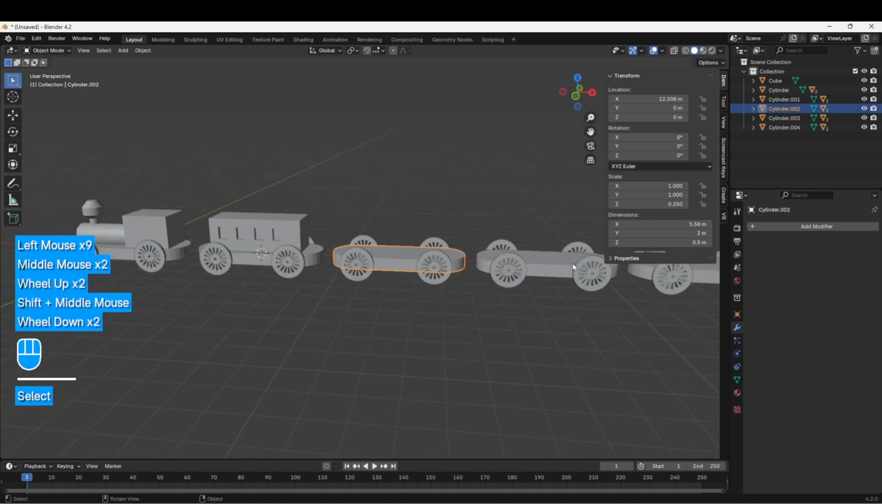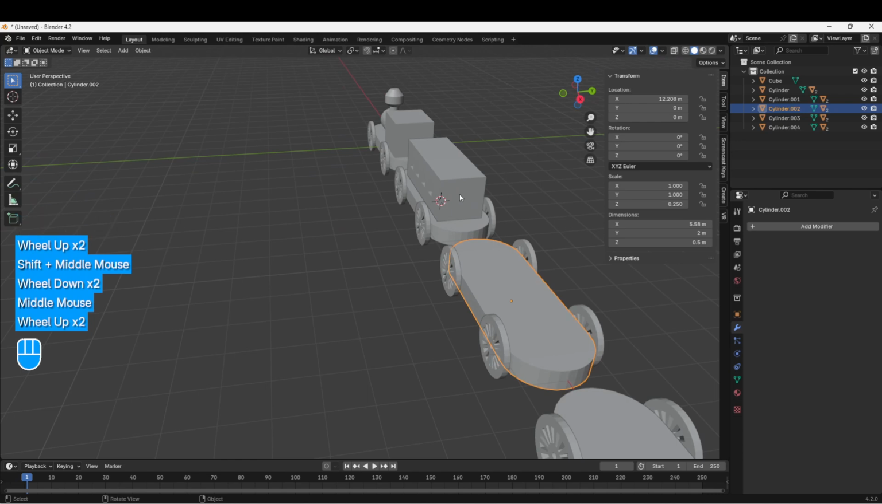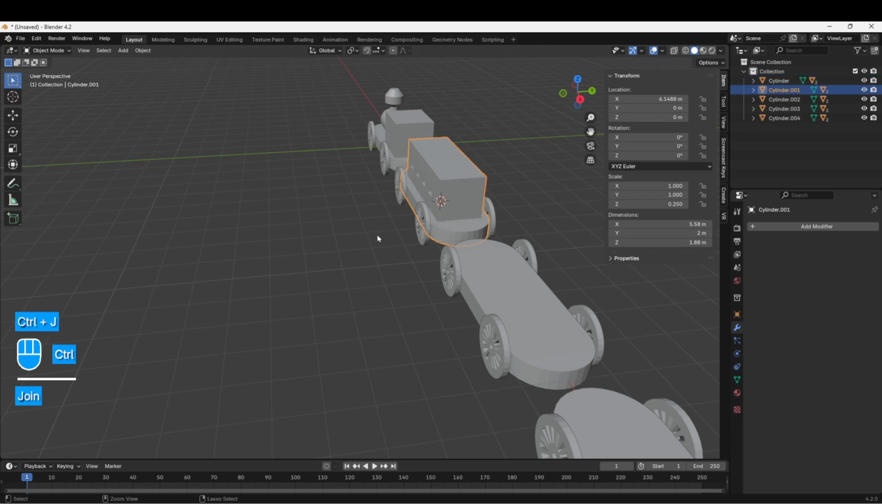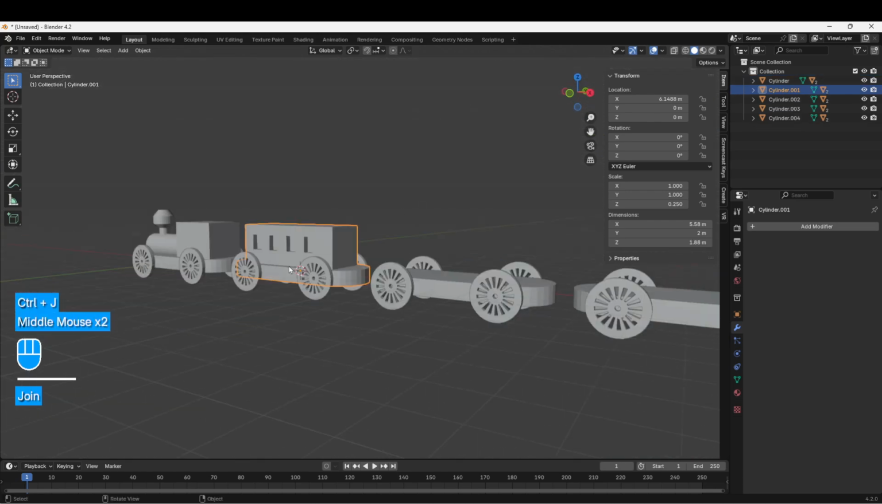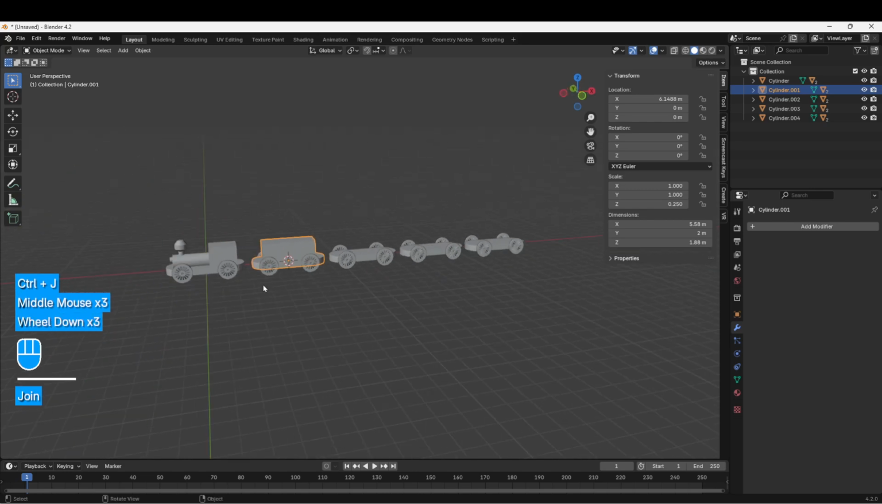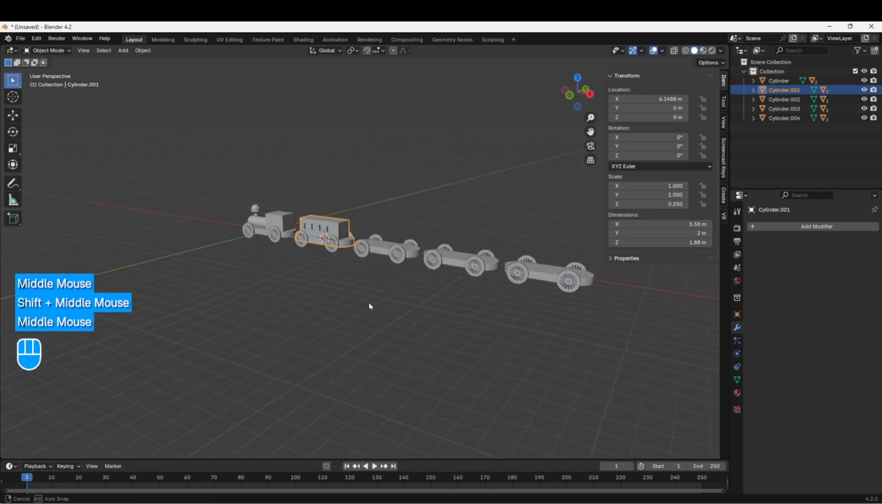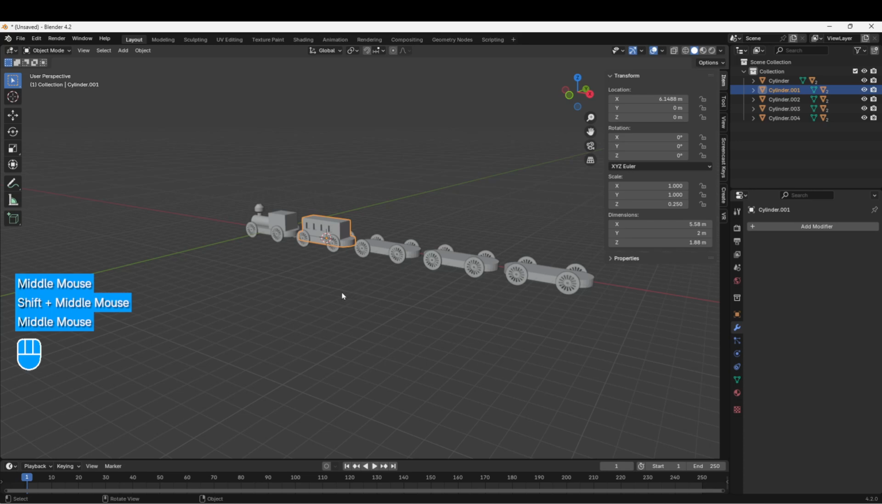Once you have finished making your other cars, remember to select the parts you've created, select the base that you want them to be part of, press Control J to join. That way they are all attached together. So create your train cars, and then I will upload the next video probably tomorrow.